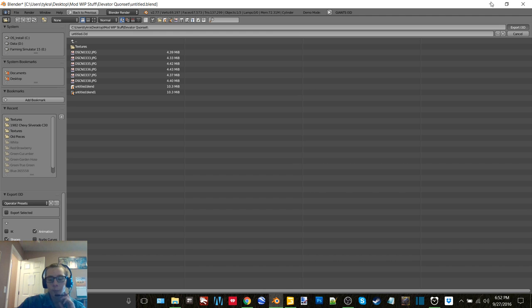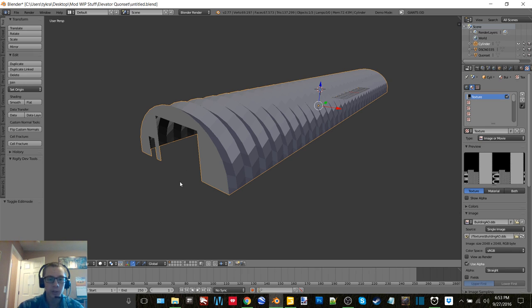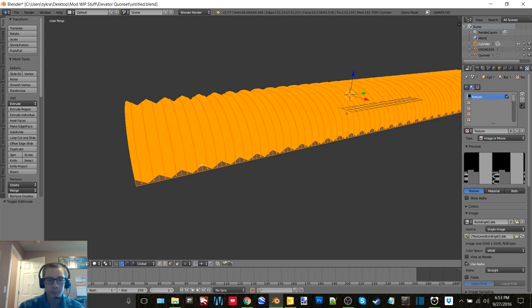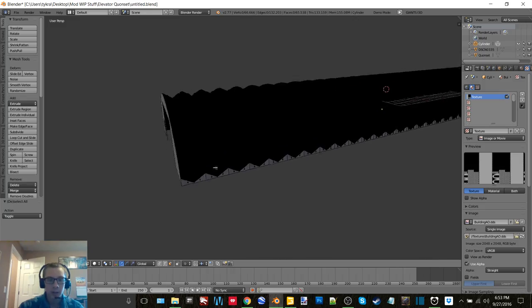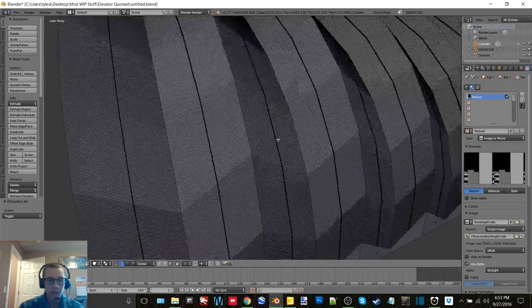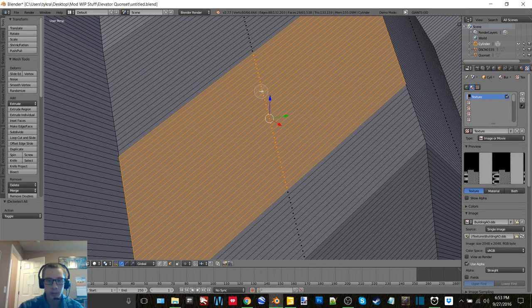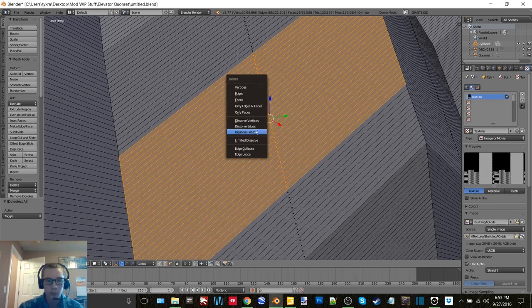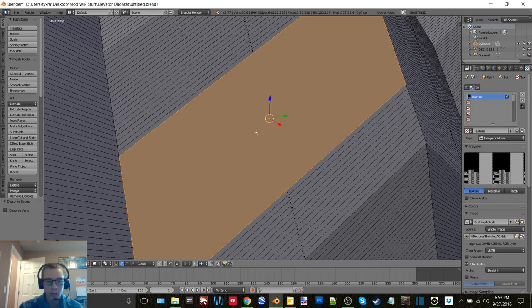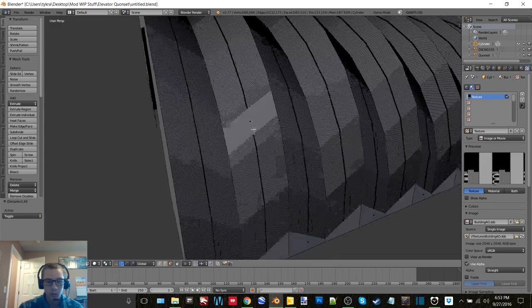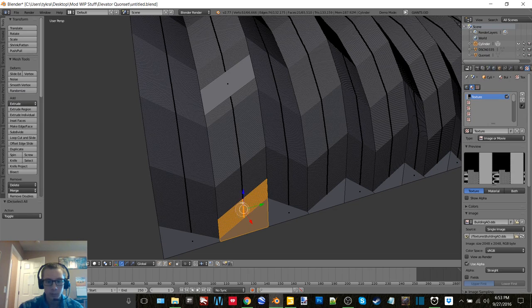It's actually a fairly big file because of how I set up the kind of waves in the building. If we tab into object or edit mode here, you can see I got all kinds of faces, and I don't know what to do with them. I don't think I can merge them or anything, or dissolve. Oh, I can. Okay. Cool. That's nice to know.